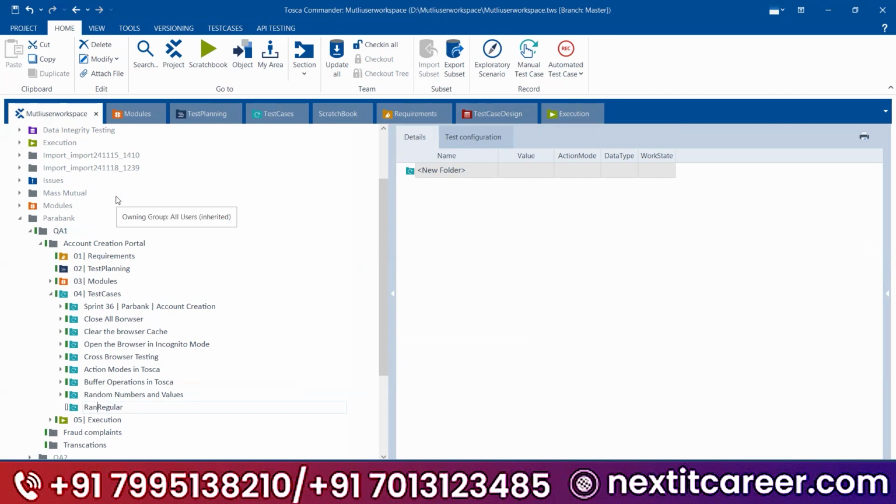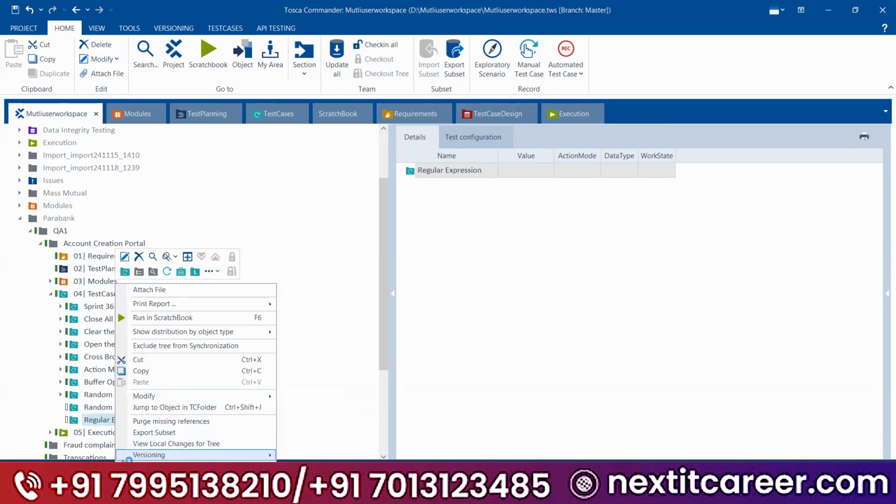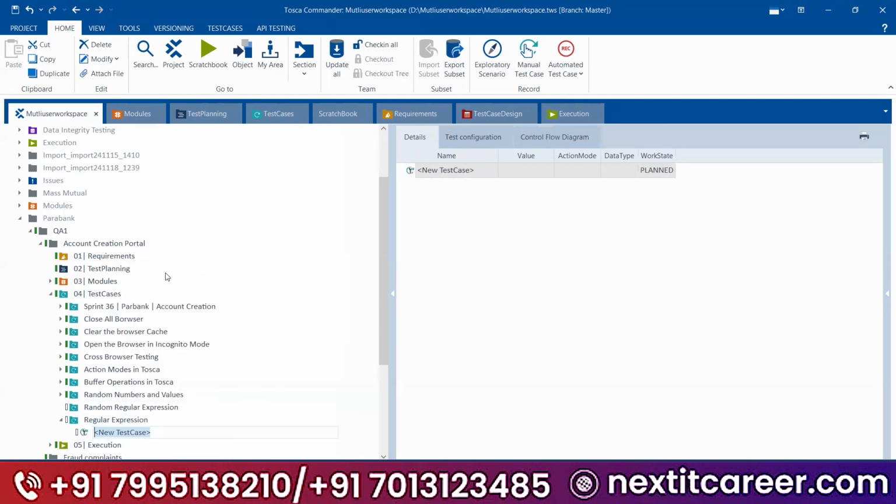We have seen regular expressions in yesterday's class. Now we will see regular expressions, just I'm writing this so that you can see it. In the regular expression, let me create one test case here and give it a name. Then I will create one buffer. Don't try to add it by right-clicking and searching. Just search from here so that you understand where exactly you have those buffers.